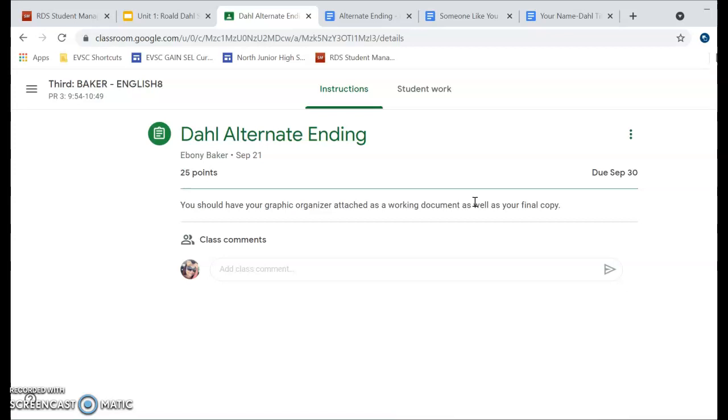So we're going to talk about why. So obviously there is nothing there. Mine looks different than yours. Yours is going to have a box right here that says your work. First, I want you to attach the graphic organizer. So you're going to click Add or Create. Remember, mine looks different than yours. Click Add or Create, and you're going to add from Google Drive.